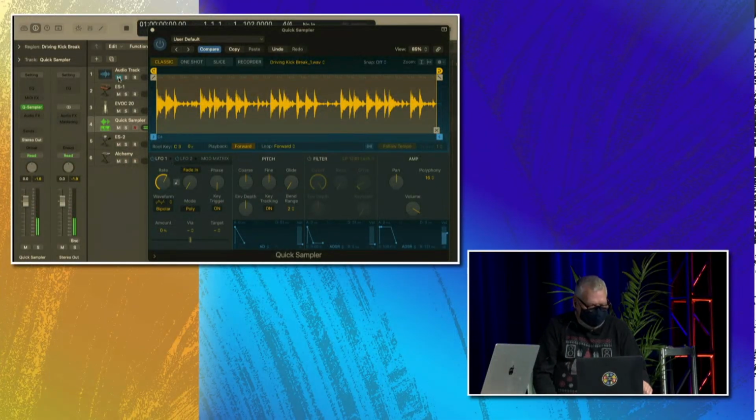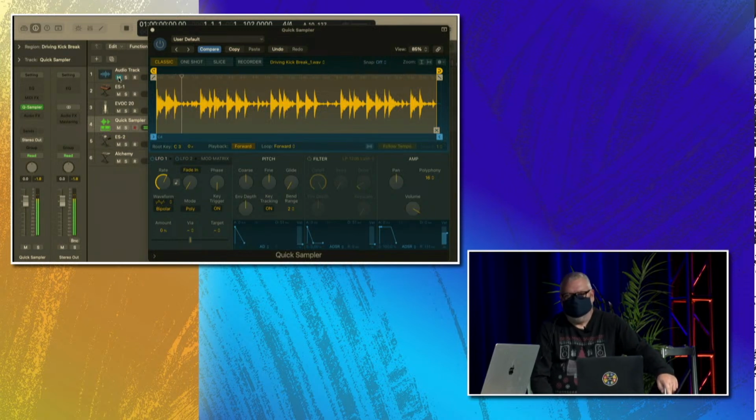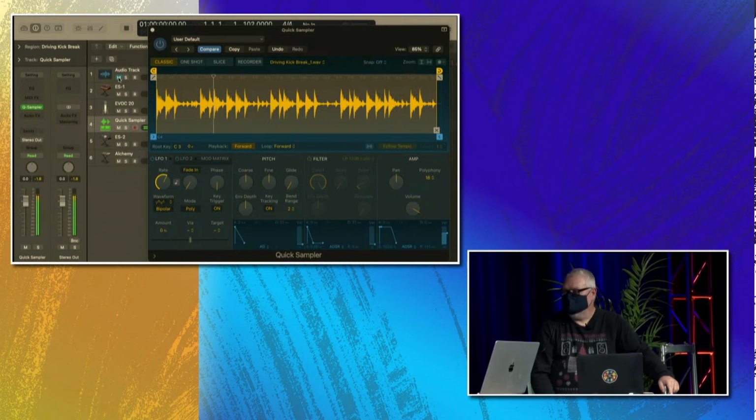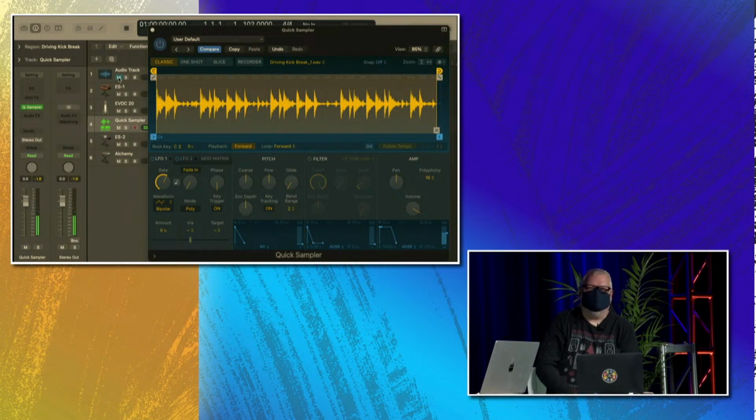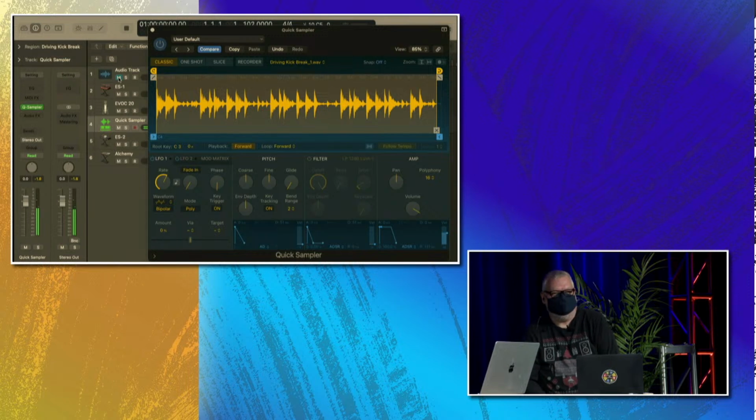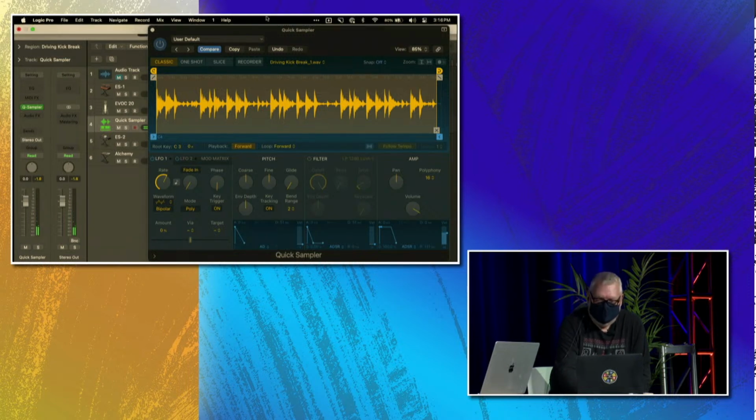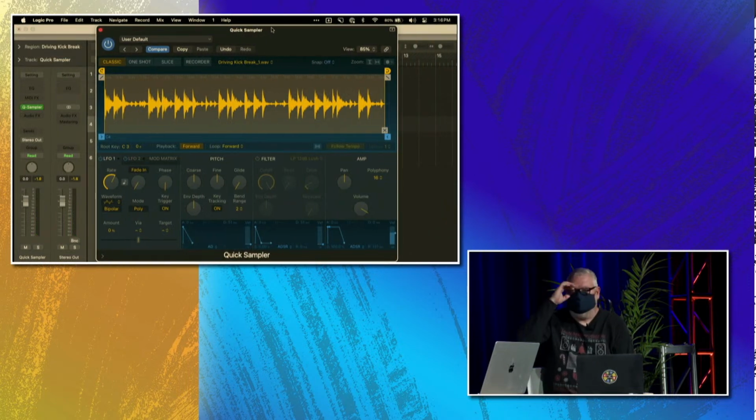So this is how you can, so it should be our original pitch. One octave lower, exactly half speed. And if we go one octave higher, instant drum and bass. Nice.